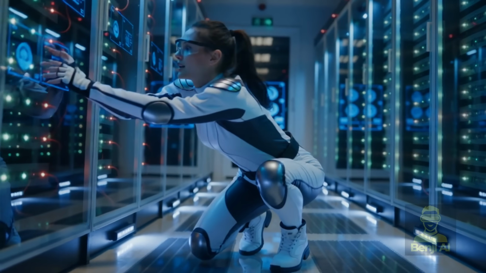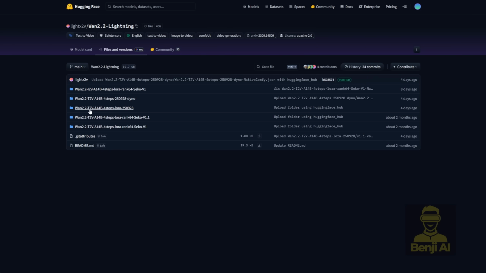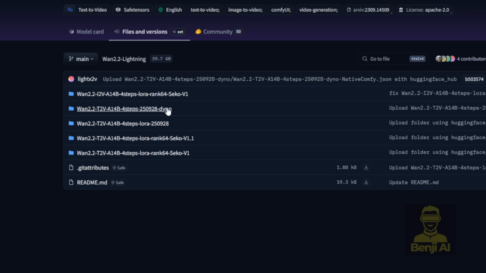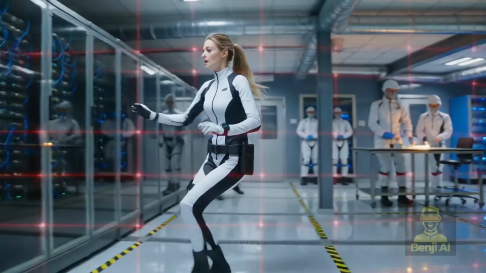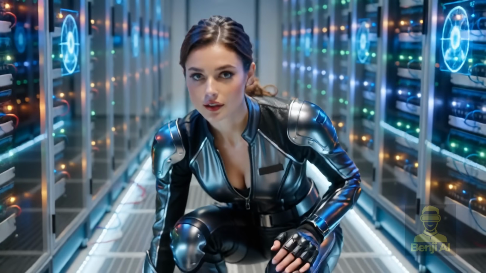This is happening in Wan 2.2 Lightning, where you can find the latest versions, the Wan 2.2 14B 4-step LoRa, version 250928, and also the high model. Something really interesting in this update is that there's now a dedicated high noise model that integrates the Light X2V models into one diffusion model for high noise, and we're going to try that out to see how we can generate better motion and speed compared to previous versions of Wan 2.2 Lightning.